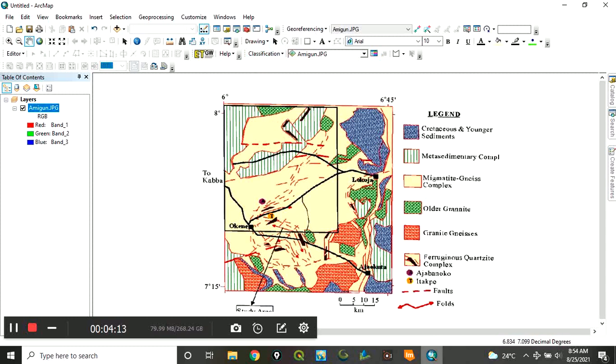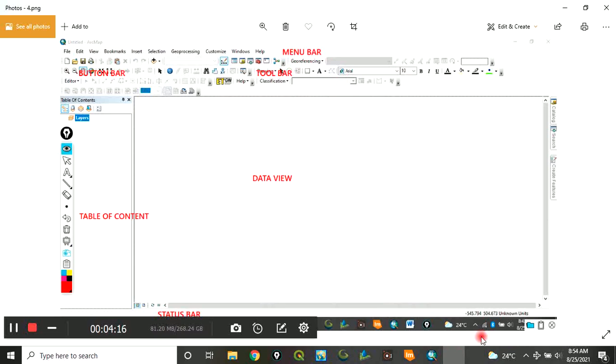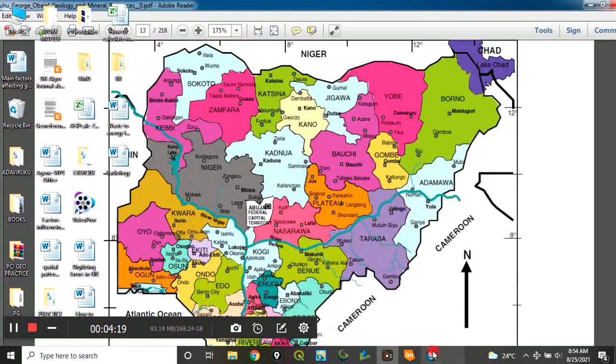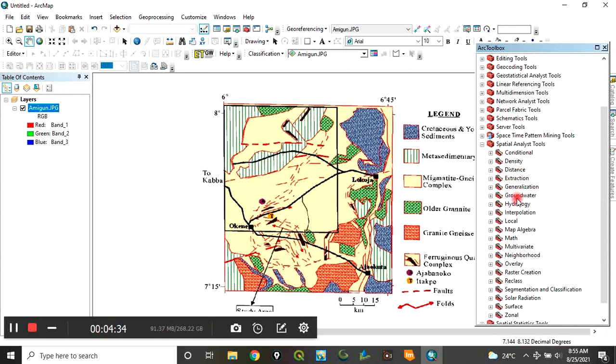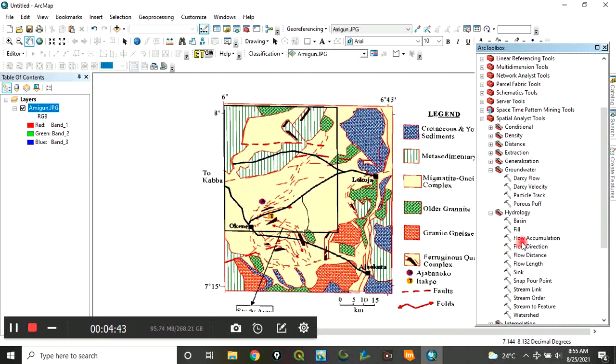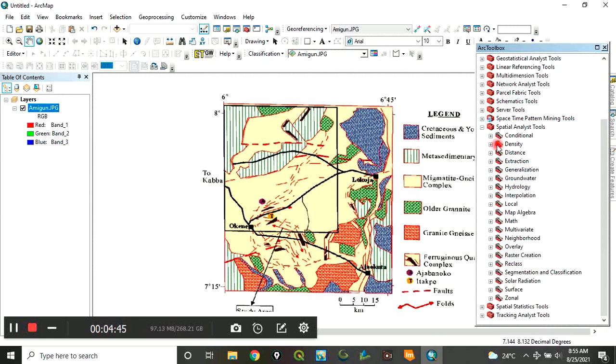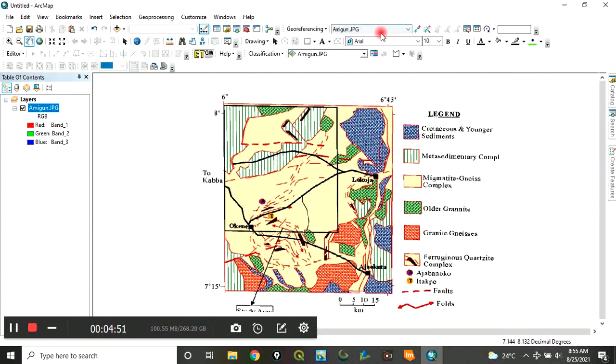So as I said earlier on, in this toolbar we have Arc Toolbox. These are different tools. For example, when you want to do some spatial analysis, these are the tools for them. Let's say you are working on groundwater, the tools are here to carry out all your analysis. Let's say you are working on hydrology, these are tools for hydrology. A whole lot of tools are here, and all these tools are in Arc Toolbox and are located in your toolbar. This is the interface of ArcMap.